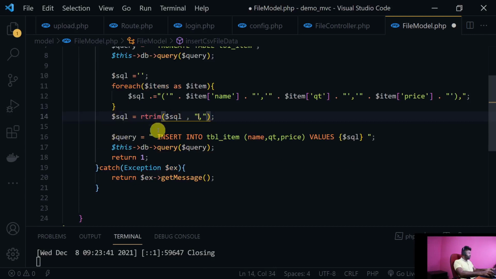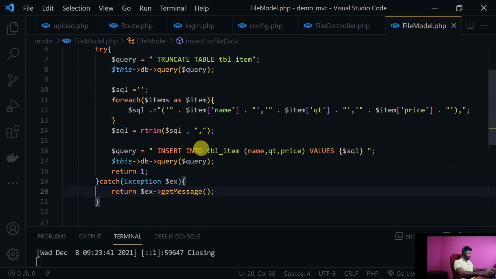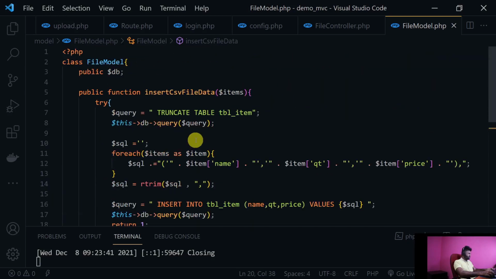Then we create our insert query using insert into. We inserted our data. The table columns are name, quantity, price, and value. We use a multiple insert value query, and we process our query. If it is success, it will return as a one. If it fails because of any reason, it will go to the exception, this try catch block. Then it will return the error message. Okay, this is our file upload model data insert part.